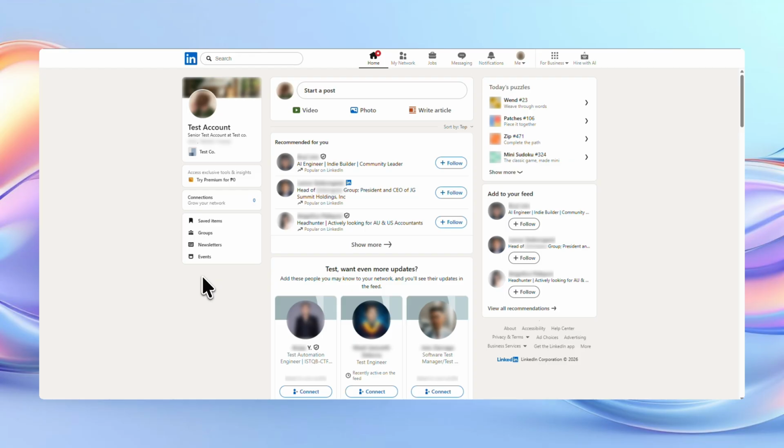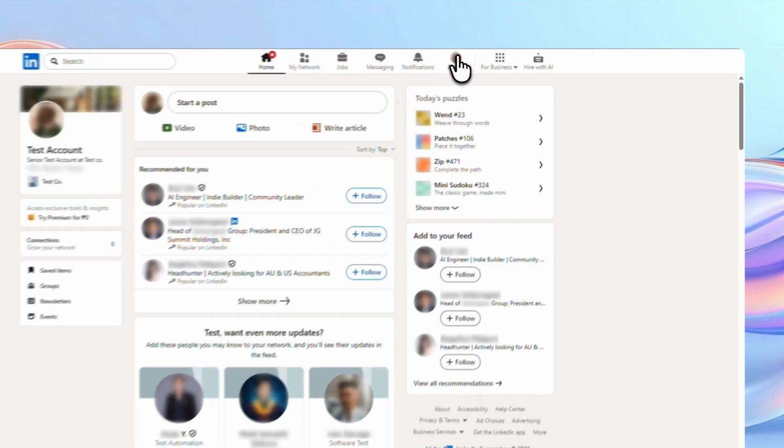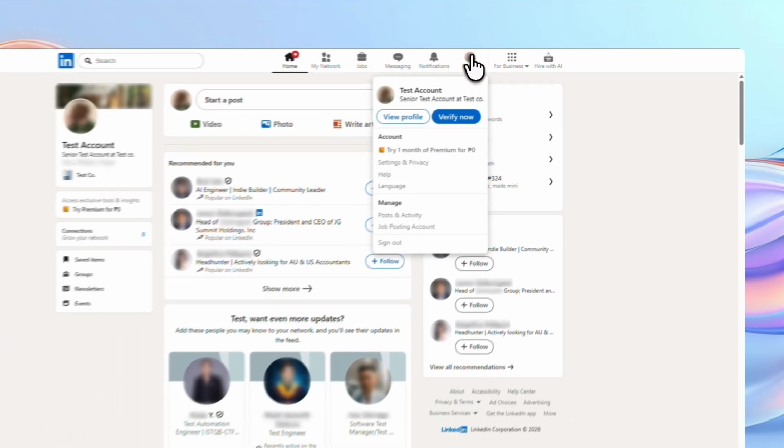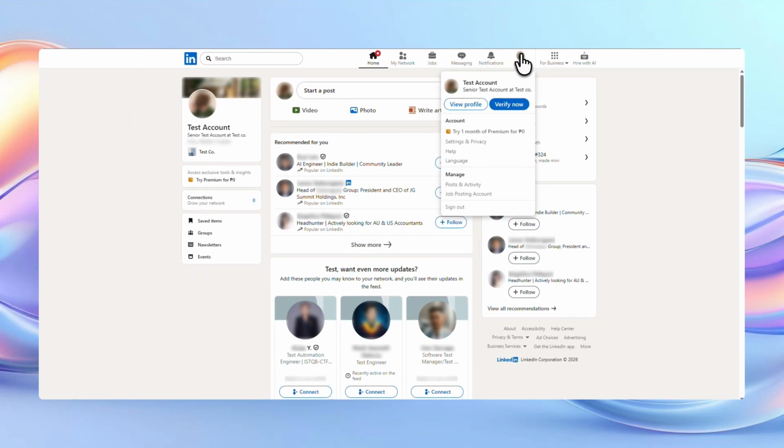To begin, open LinkedIn and make sure you're signed in to your account. Once you're on the main LinkedIn page, look toward the top right corner of the screen and click on Me. This opens the account menu where you can access your personal profile and profile settings. From that drop-down menu, select View Profile.